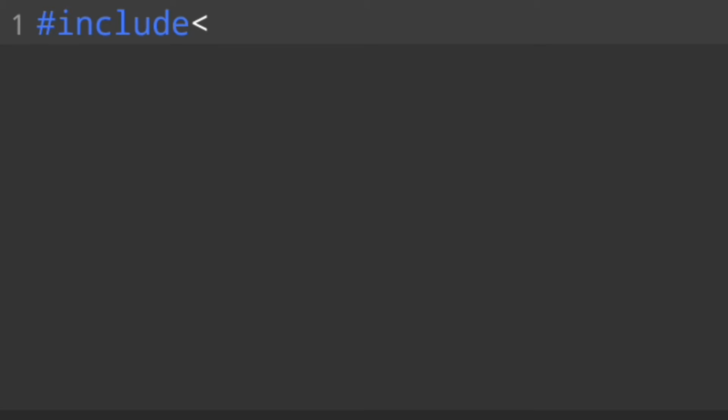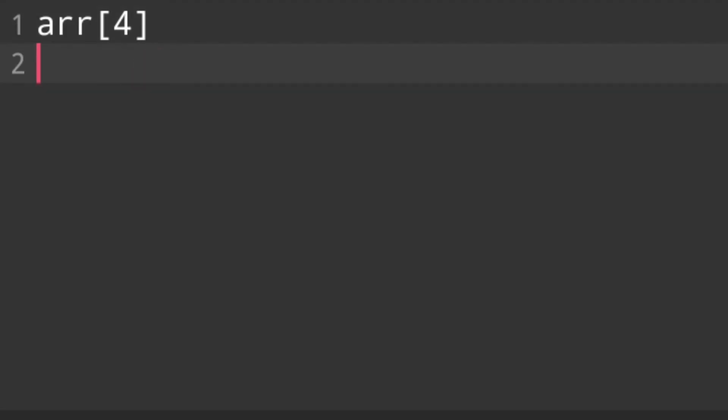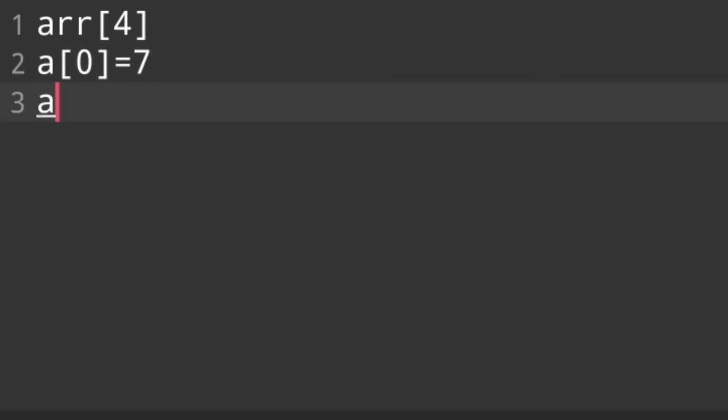In this video we will see how the value of an array is stored in our memory. First of all I will explain how the values of an array are stored in memory. Suppose I declare an integer array of size 4, and then I write arr[0] is equal to 7.